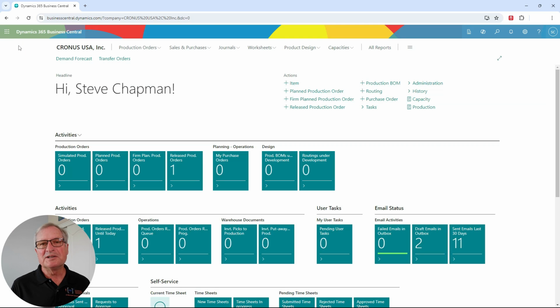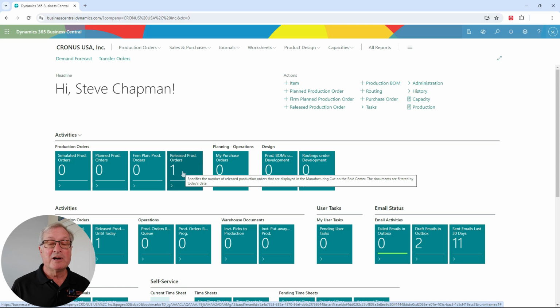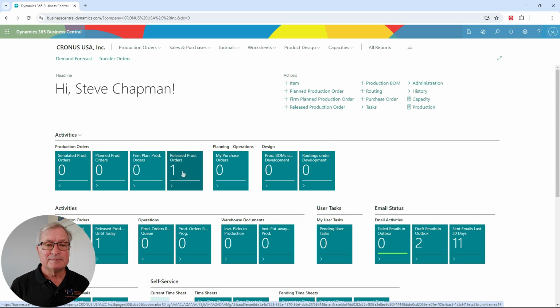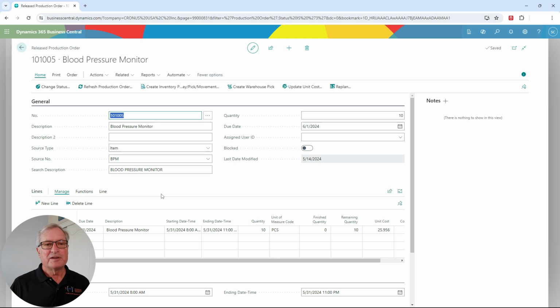I go back to my role center for the manufacturing manager. I see now that I have one released production order. Let's go ahead and finish that off. All right, so I'm ready to finish off this work order. This is a simple one. I did the assembly in-house. I don't have any labor on this bill of material. It's just items. But this is a serial controlled item, so I want to add serial numbers.